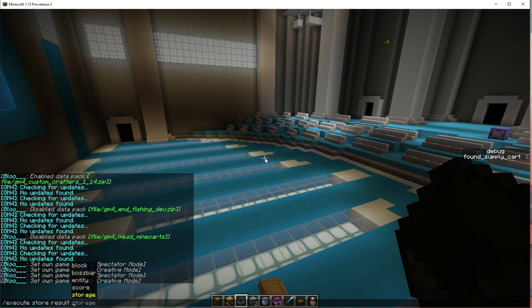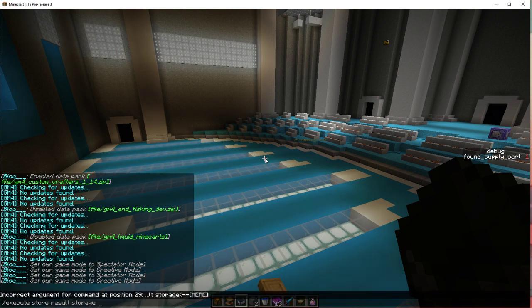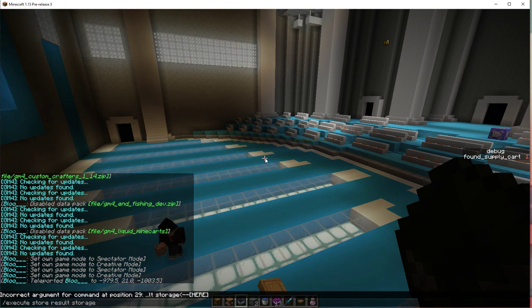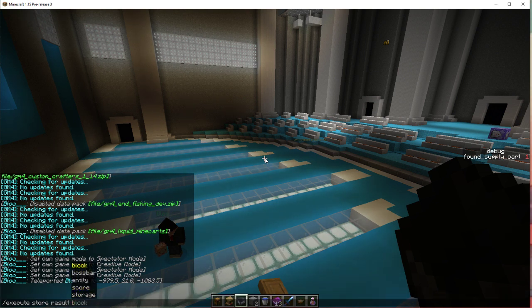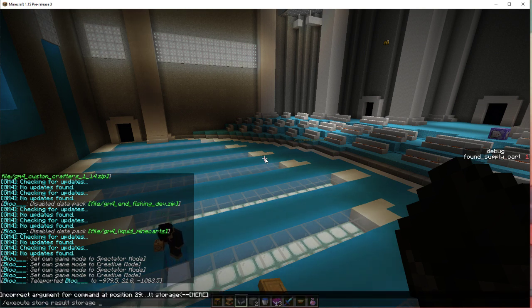But this new storage space, which doesn't seem to have tab complete ready yet for it, allows you to store... It's basically like a text file, so you can put any NBT you like.